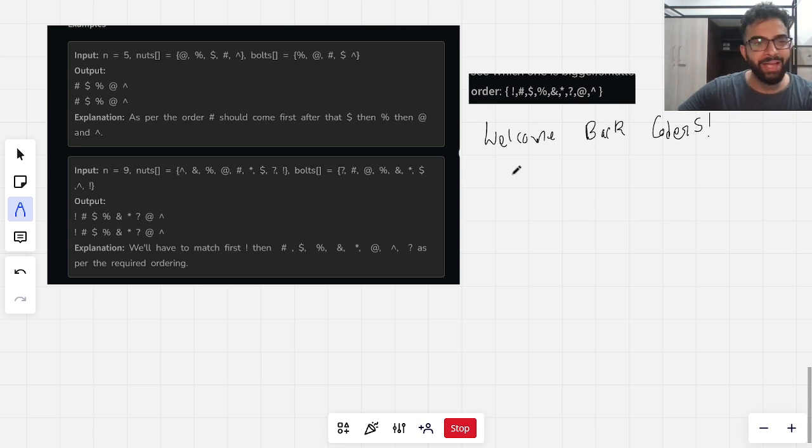Evening, guys. We are back with another problem, and today's problem is a problem on arrays. It is a bit higher on the medium level, so we can term this problem as a medium level problem. Today's problem statement is basically on sorting.